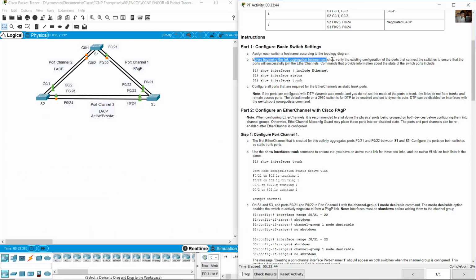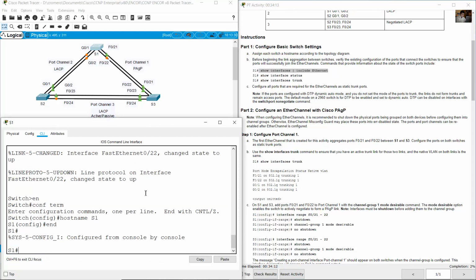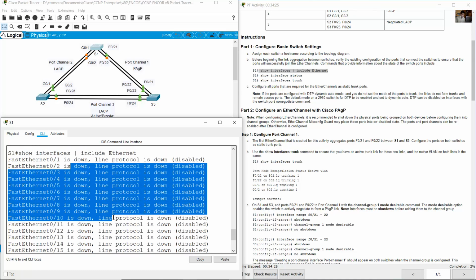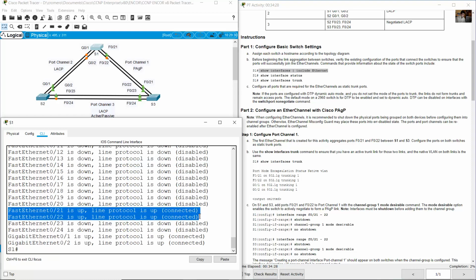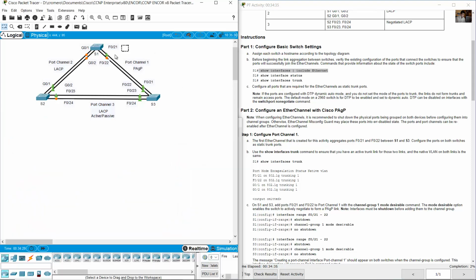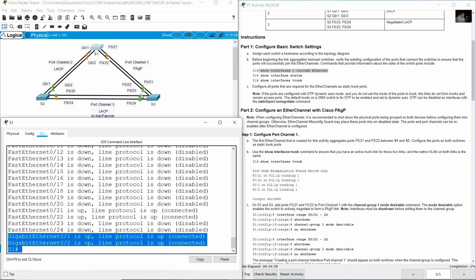Before beginning the link aggregation between switches, verify the existing configuration of the ports that connect the switches to ensure that the ports will successfully join the EtherChannels. For example, show interfaces | include Ethernet. Go to S1 and you will see FastEthernet 21 and 22 up, GigabitEthernet 1 and 2 up.